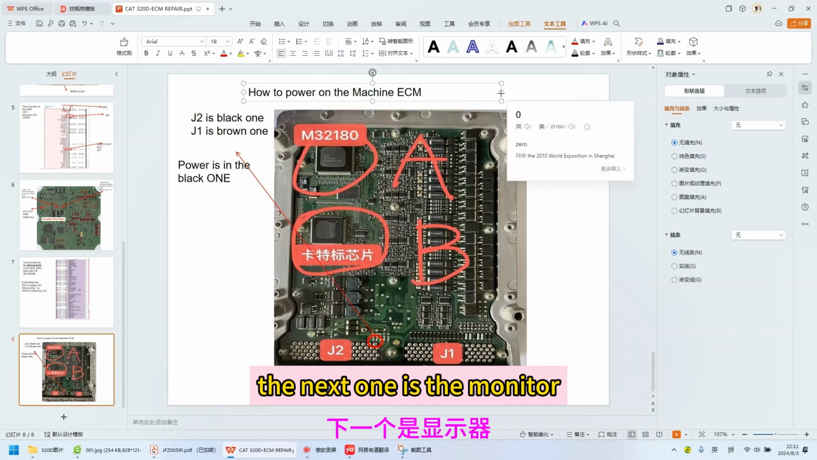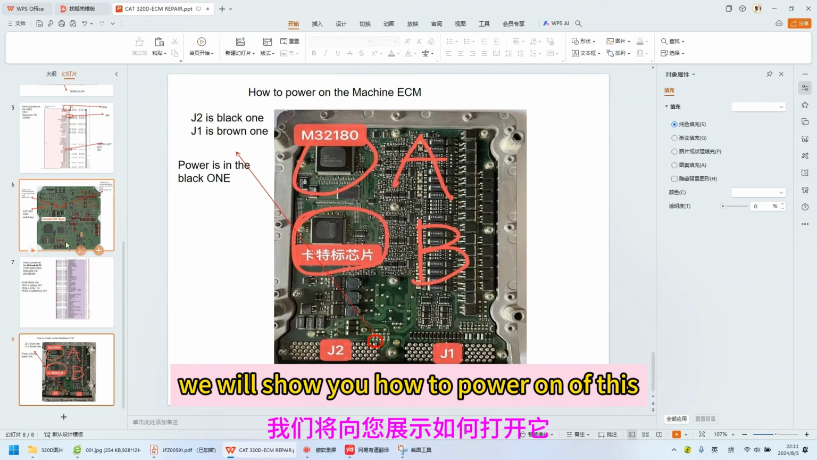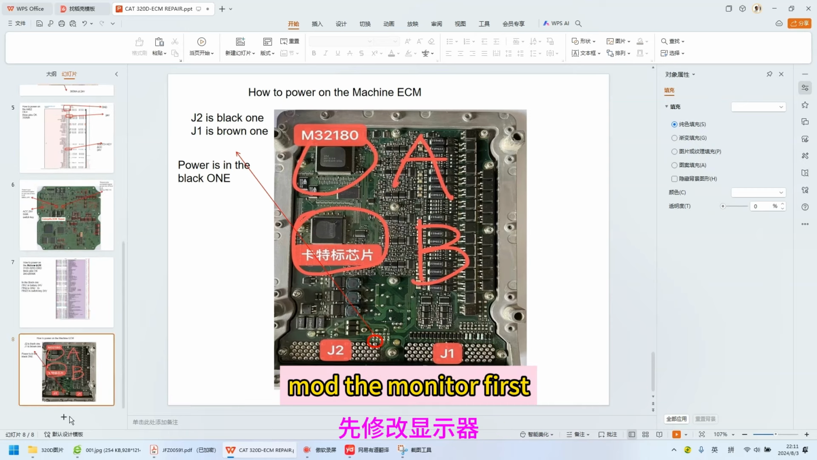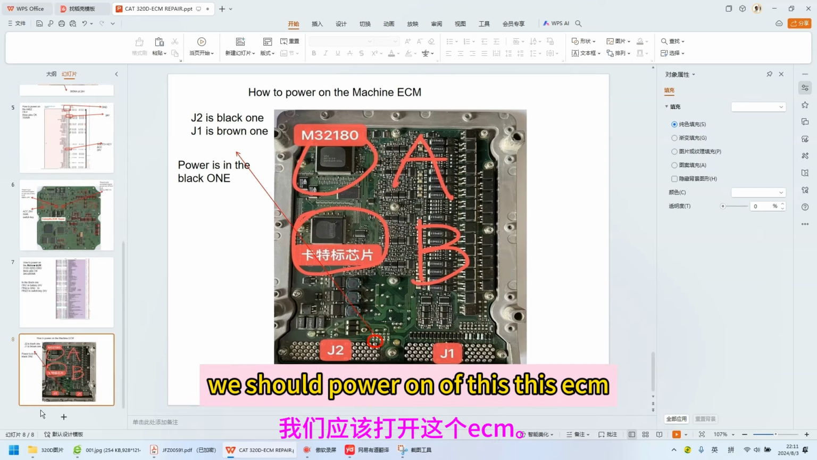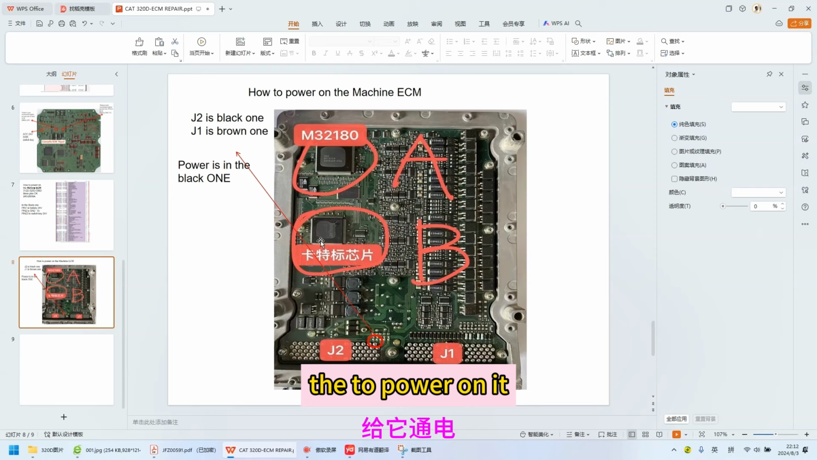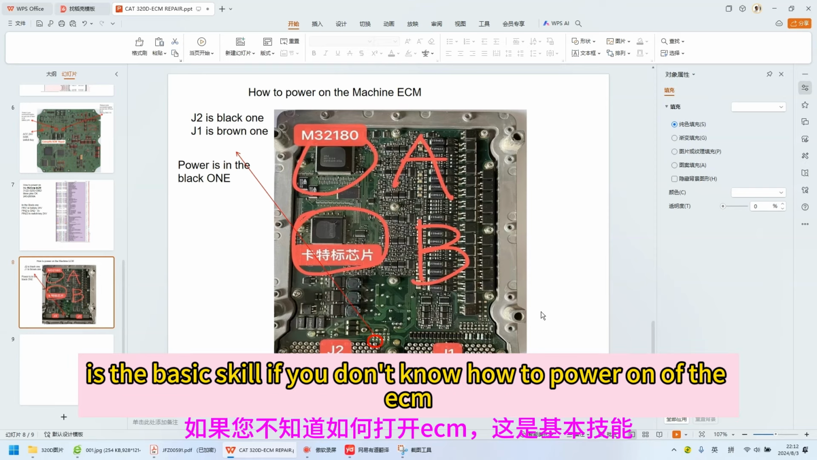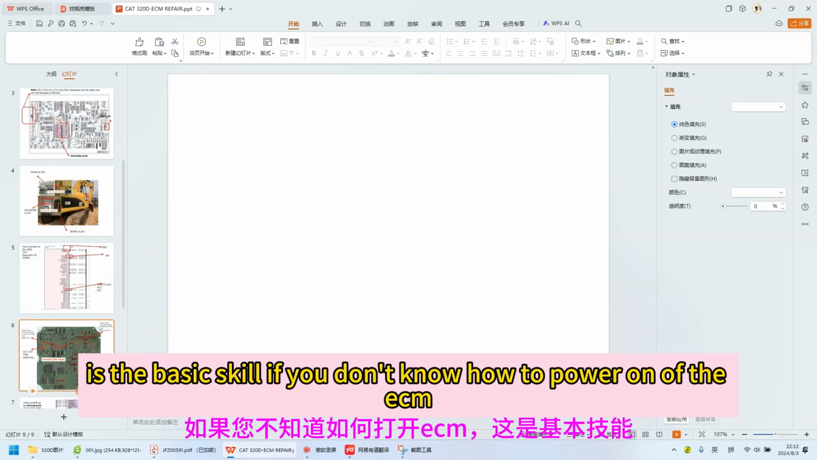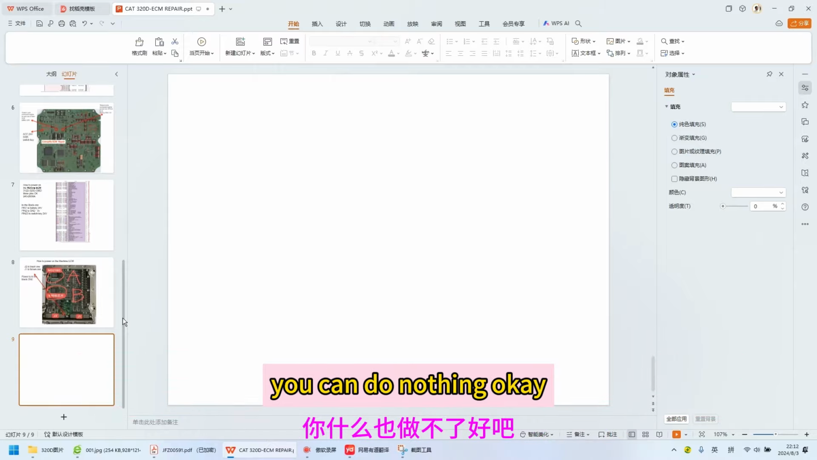Okay, the next one is the monitor. We will show you how to power on the monitor. First, we should power on this ECM, and then we can learn how to fix it. To power on it is the basic skill. If you don't know how to power on the ECM, you can do the lesson.